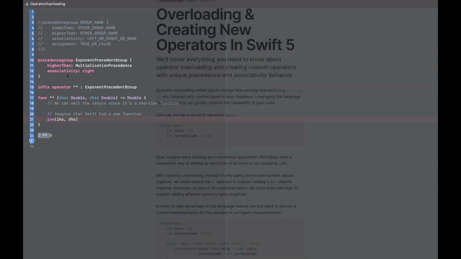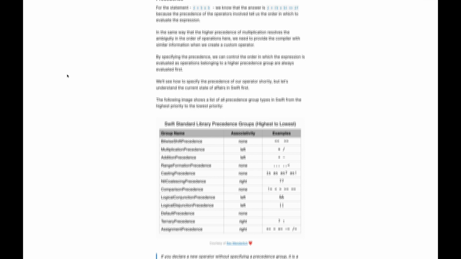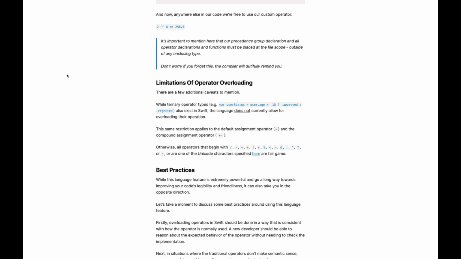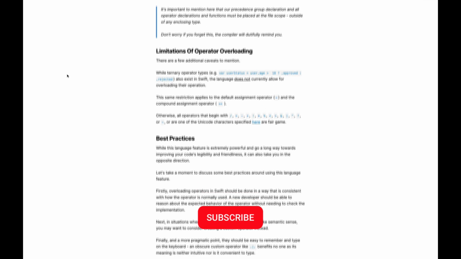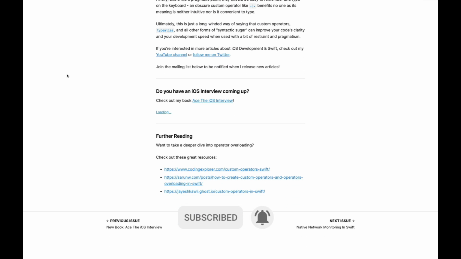It would compile without issue. If you're interested in taking a deeper dive and learning about some of the best practices and limitations of operator overloading, I suggest you check out the blog post linked below. And as a final point, operator overloading can be super useful, but you want to make sure you're not sacrificing your code's legibility when you use it. Custom operators, type aliases, and all other forms of syntactic sugar can improve your code's clarity and your development speed, as long as you use them with a little bit of restraint and pragmatism.